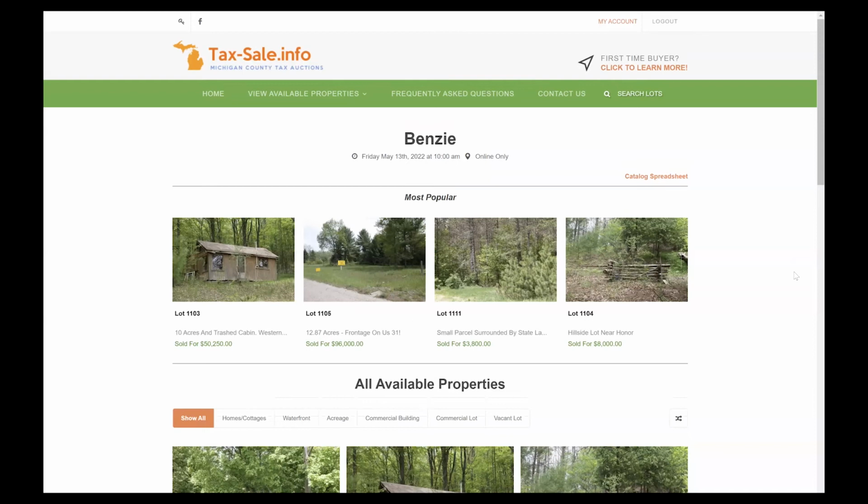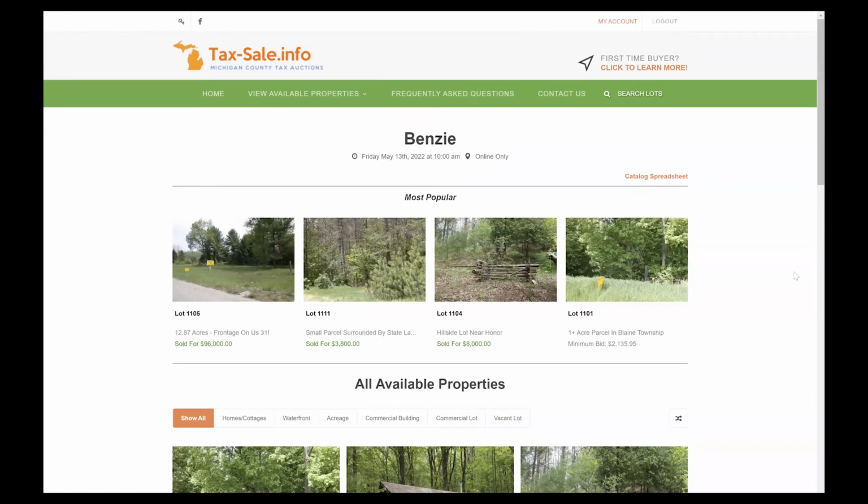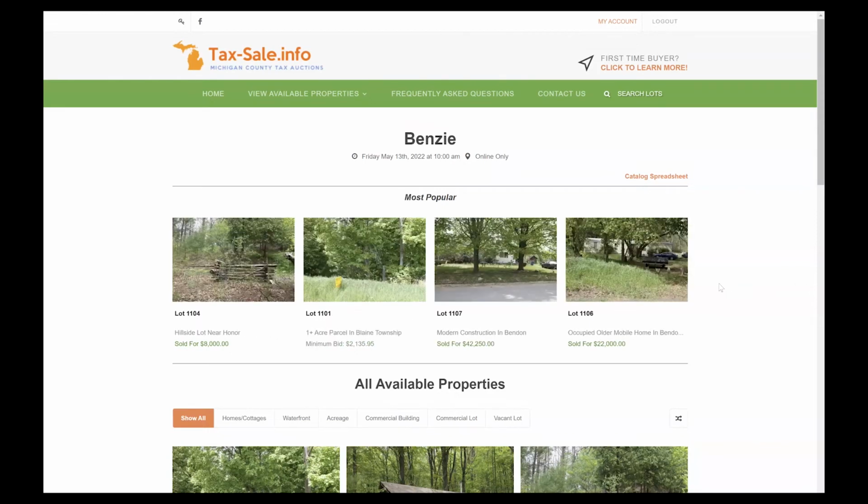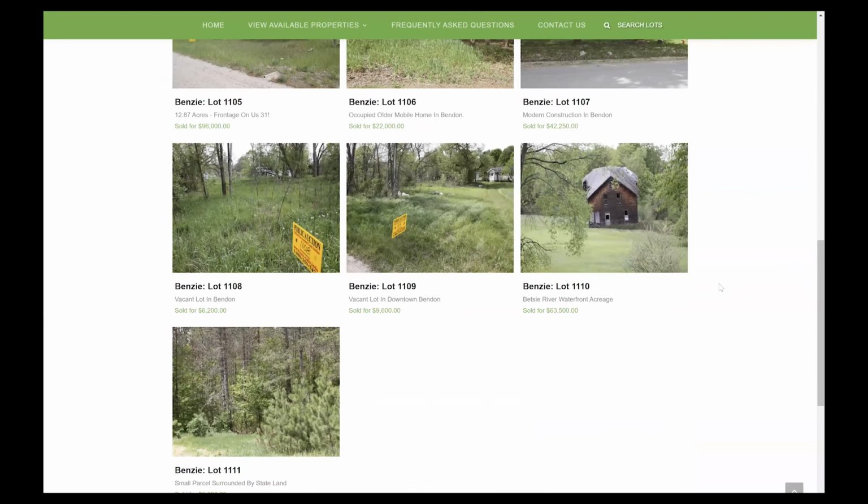Now that we know how to navigate the website, let's look into how to place a bid. For this example, I've chosen Benzie County and I'm on their catalog page right now. I'll just scroll to whatever property I'm interested in bidding on. And let's choose this one, for example.